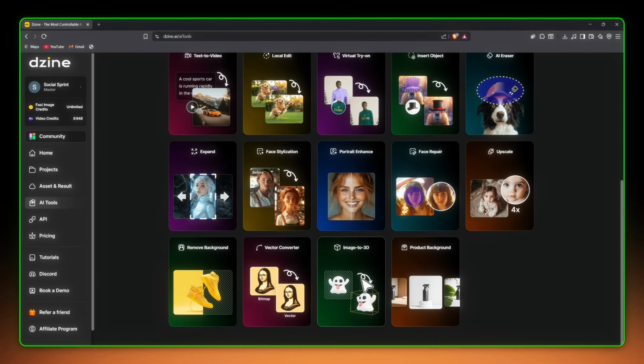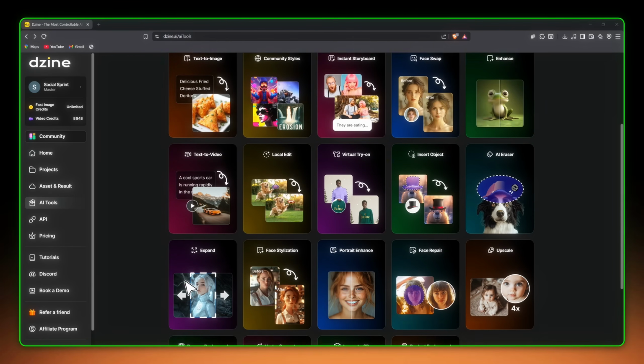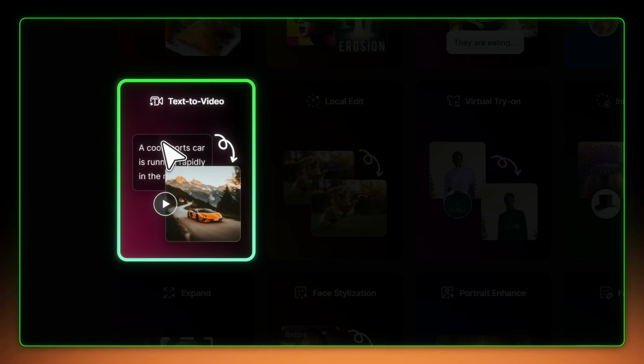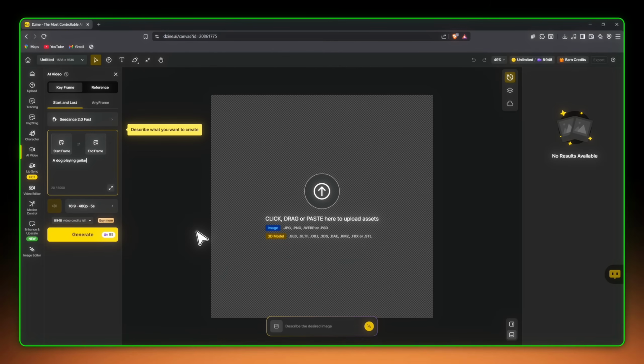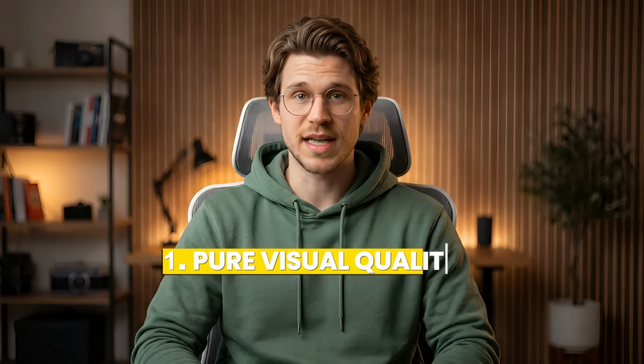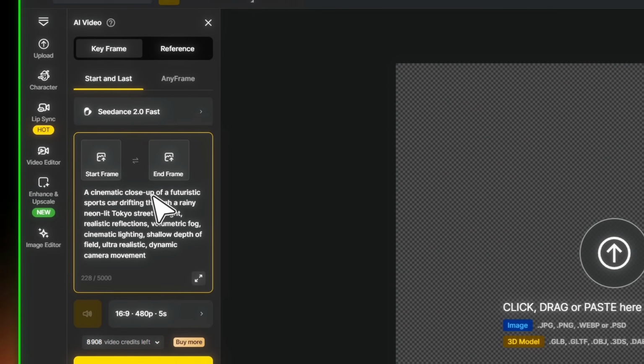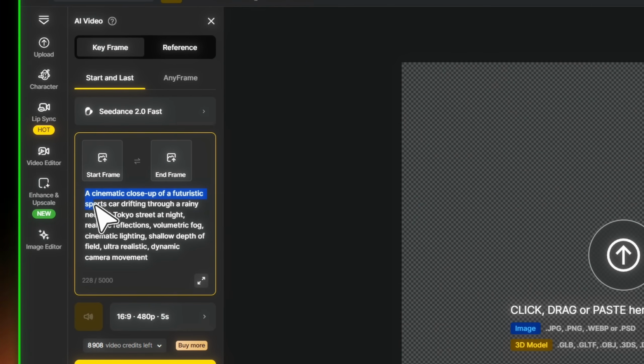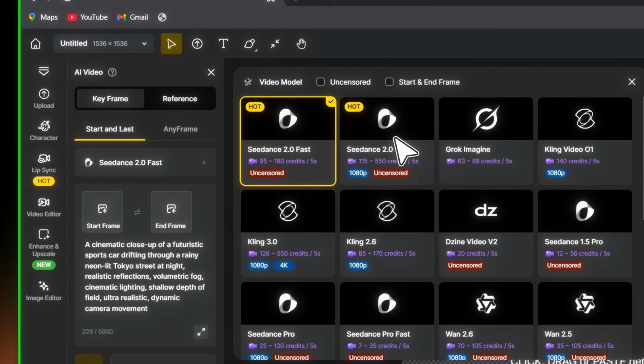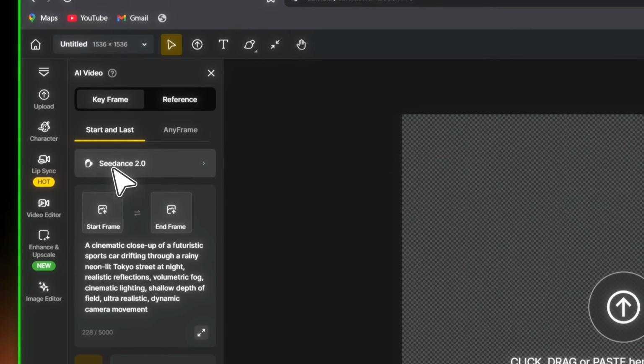But for this video, we're focusing on the AI video side, because this is where Kling 3.0 and Seedance 2.0 really start to show the difference between visual quality and creative control. So first, let's test pure visual quality. I'm going to use the exact same cinematic prompt for both models and see which one creates the more realistic and cinematic result. For this test, I want something with complex lighting, atmosphere, reflections, camera movement, and realistic detail.